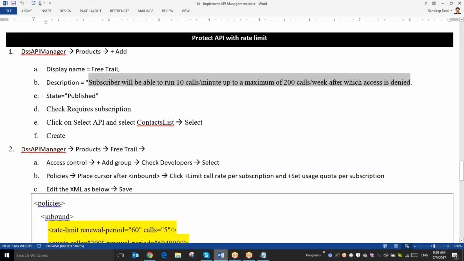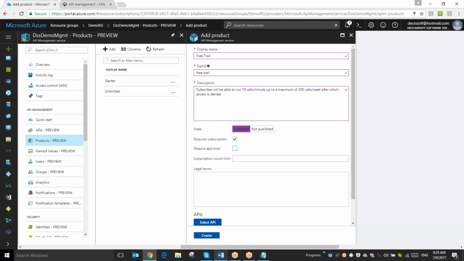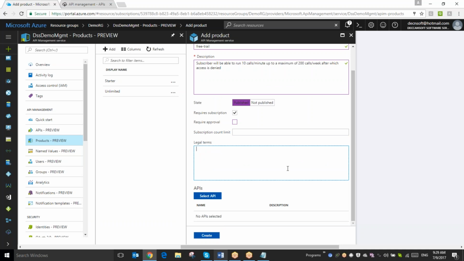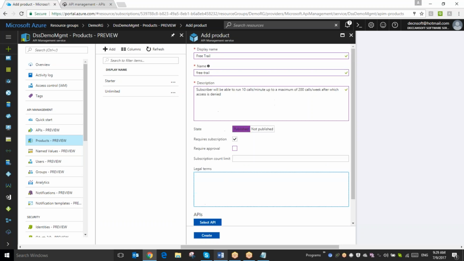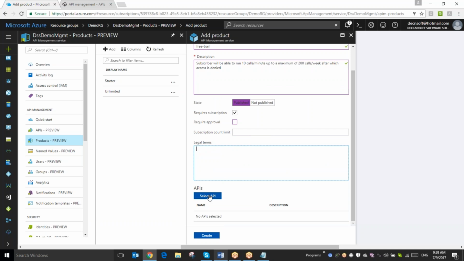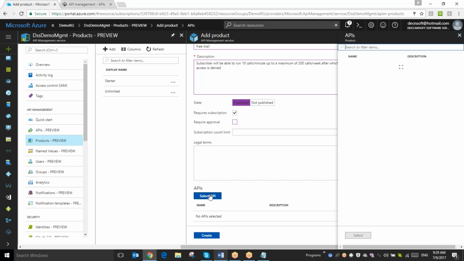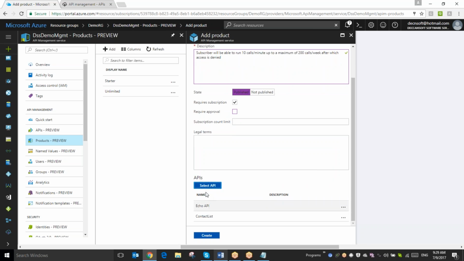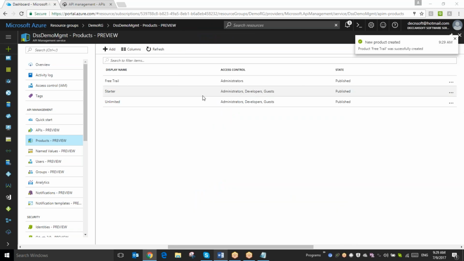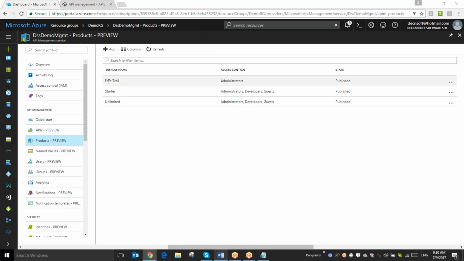So I don't want approval, I want auto approval. Subscription count limit. I'm not very sure about it. Let us keep it like that only. So I have created a product. Let us add an API to it. Into this product, you can choose to add multiple APIs, all or one API. It's your choice. I'm adding both the APIs into this product. Click on create. So a new product is created by name free trial, where administrators are given access control.